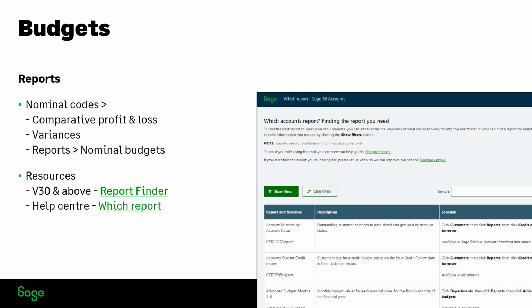It'll give you a list of them, what that report is, its description, and also where you would run that report from. And that information is now built into your software within version 30 and above, what we term the report finder. So if you're ever stuck, get into the report finder. You just go into any reports ledger and you'll have that report finder tool available to you. And again, the idea is you pop in some keywords and it will try and identify the report that you're after, just to try and point you in the right direction.